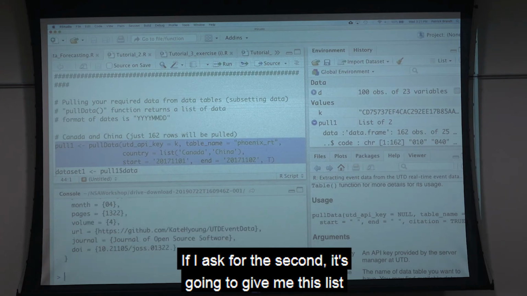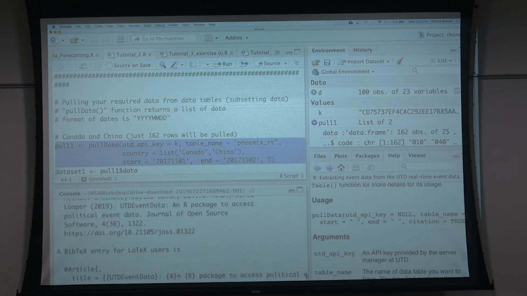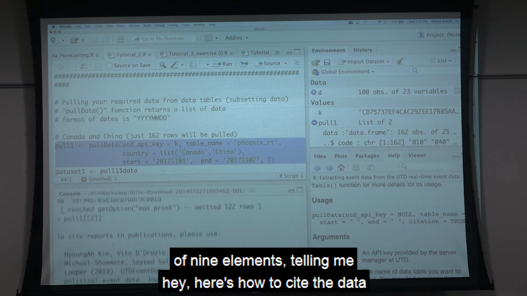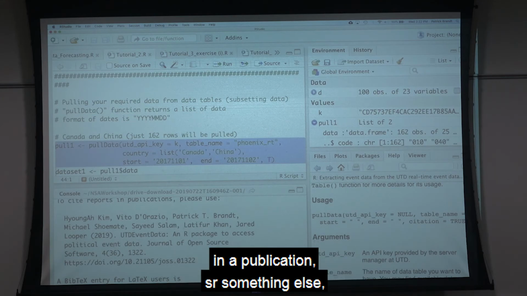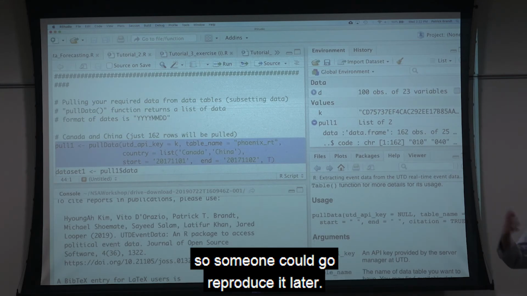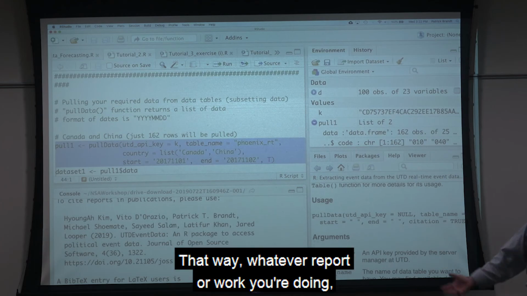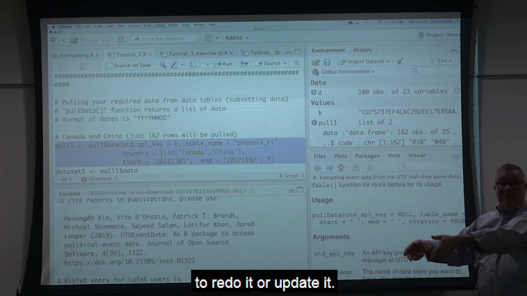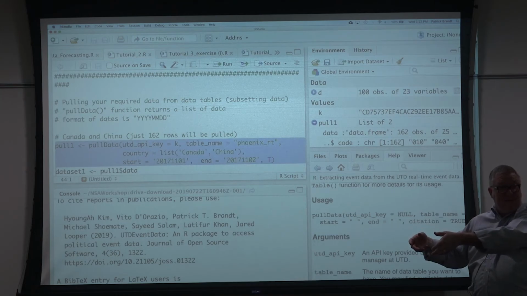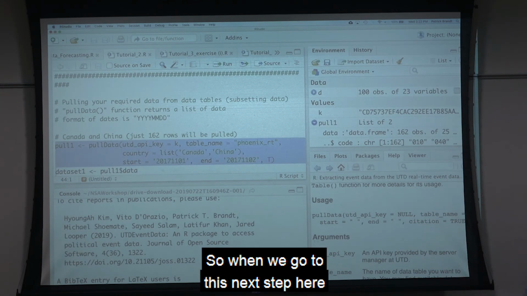If I ask for the second, it's going to give me this list of 9 elements telling me, hey, here's how to cite the data in a publication or something else, so someone could go reproduce it later. That way, whatever report or work you're doing, somewhere down the road, someone else is able to redo it or update it. So we've built that information in.